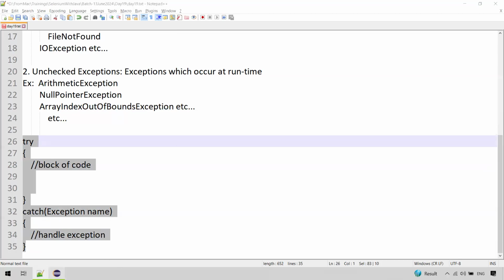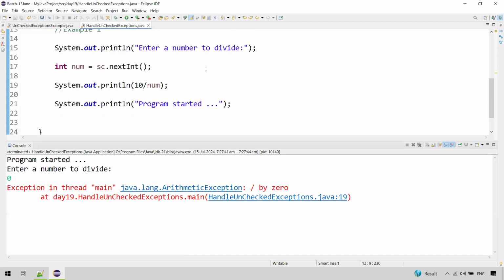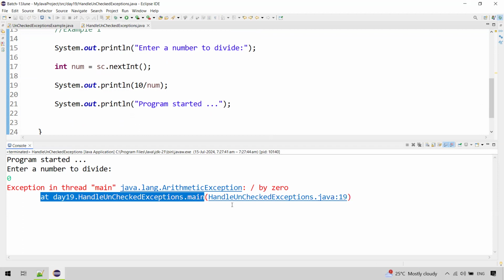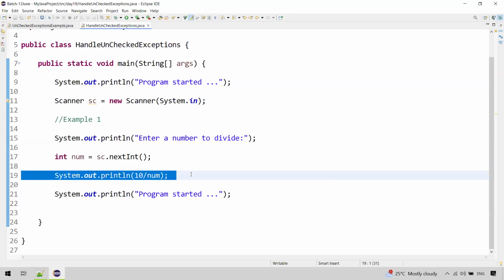Now let's see an example of that. You can see this is the exception, right? And where did we get the exception? Let's see that. Click on this, it says exception in thread main, right? That is, at what line we got the exception. If you click on that, the control is going to highlight the line which has thrown this exception, right? So this line is throwing the exception. So how do we handle this?